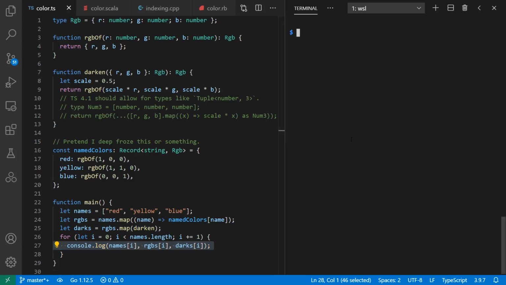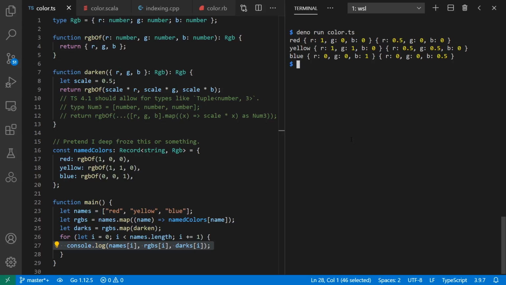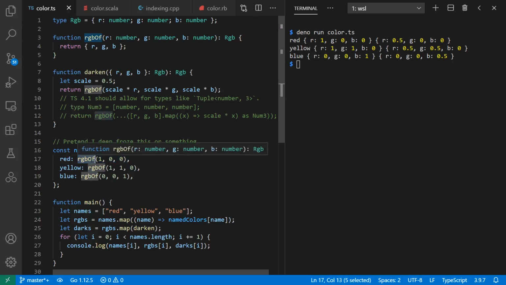Let's see what it does. And there we have it, red, the RGB, and the darkened version, along with yellow and blue. As is common in many mainstream languages, or some mathematical notation, our arguments look like a tuple, in this case a triple, attached to the back of a function name.